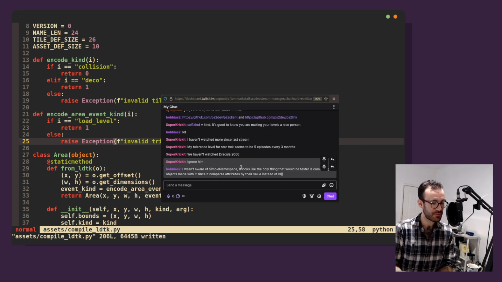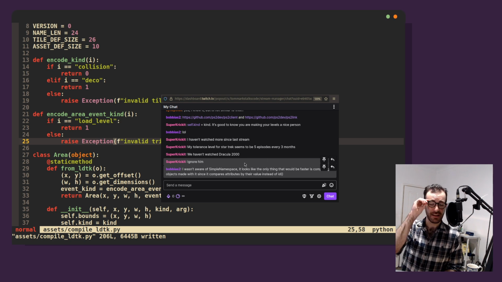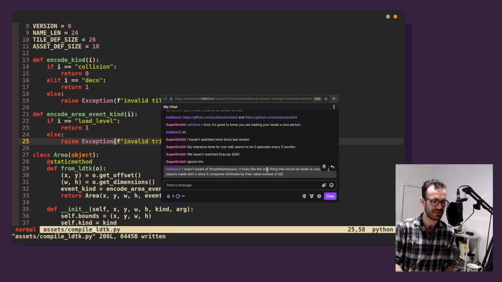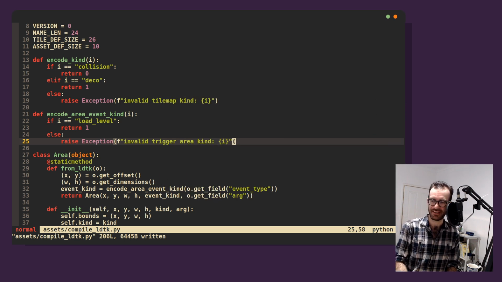Bobius was not aware of simple namespaces. It looks like the only thing to be faster is comparing objects made with it, since it compares by attributes instead of by their ID. Interesting. Yeah, okay. Because I guess it just has an overloaded dot field resolver. Kind of like you can do in Lua, right? You can just overload the generic object get and it takes a key and it can just look up a dictionary underneath. I guess it's something like that.